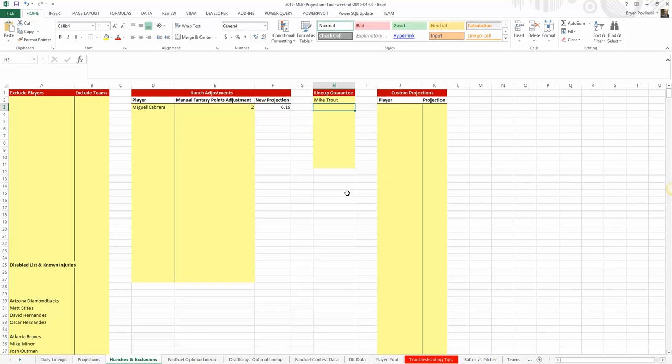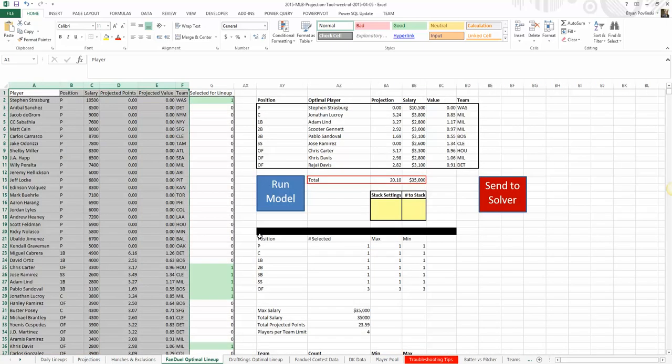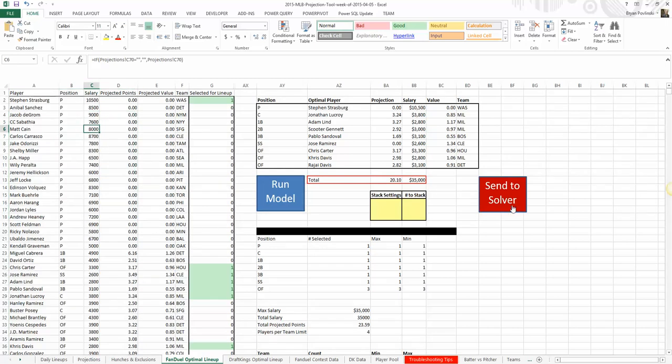So once that's set, you can move over here to the Optimal Lineup tab, and you have two major buttons right here, the Run Model and the Send to Solver. You also have these stack settings right here. So if there's a particular team that you want to have a stack in your lineup for, so say you want 3 Rockies on your team, you would put the team abbreviation in there, Colorado, and 3 players that you'd like to stack.